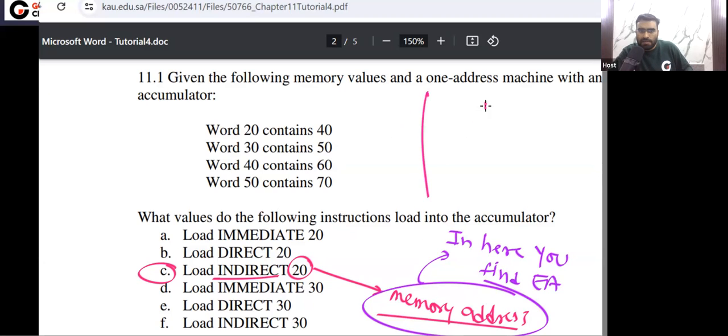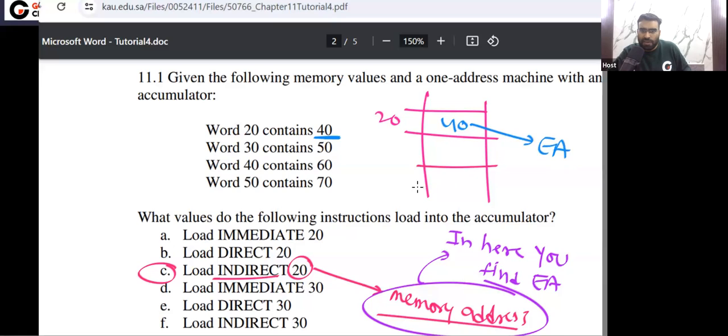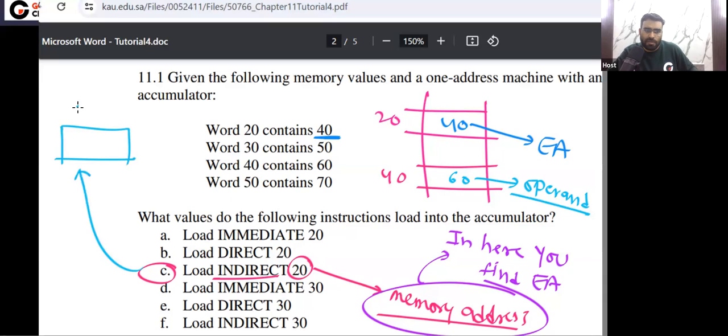So remember, indirect addressing mode means if you go to this 20, you will find the effective address. This 40 is the effective address. Now, if you go to 40, you will find your operand. So the operand is 60. So in this question, the accumulator will contain the value 60. Is this understood? Please tell me.